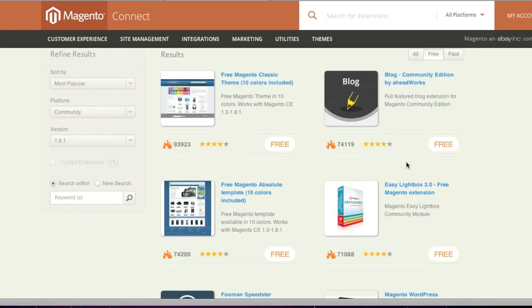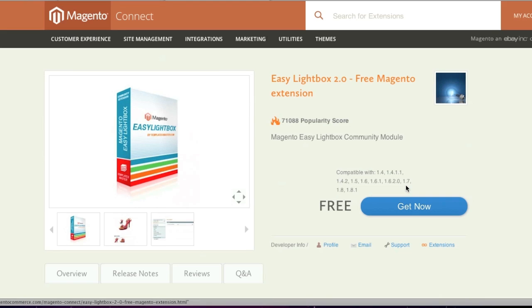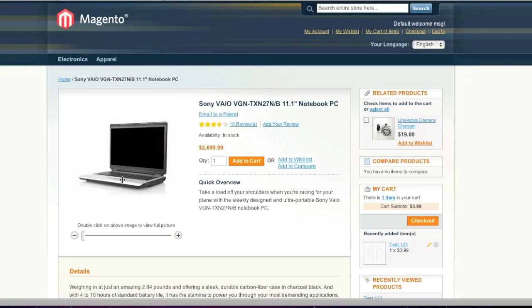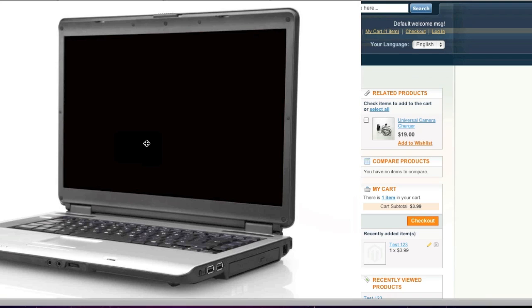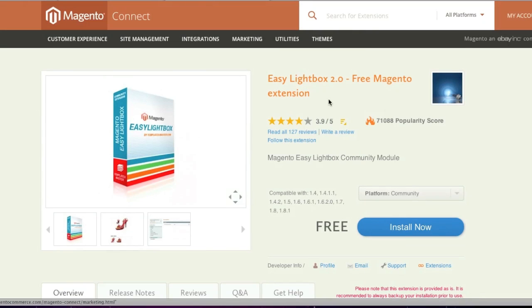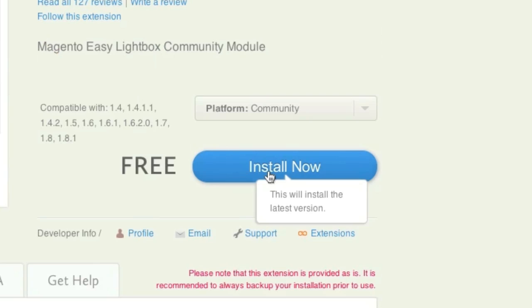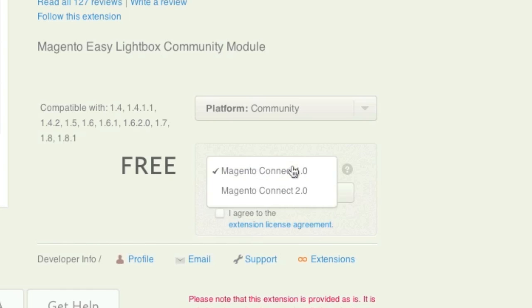And in this tutorial I'm going to install this Easy Lightbox, since it seems like a pretty cool extension to install. I personally don't like the way images open up on the stock Magento. So simply go here where it says install now, make sure you are logged in, click on install now and select the Magento Connect version.